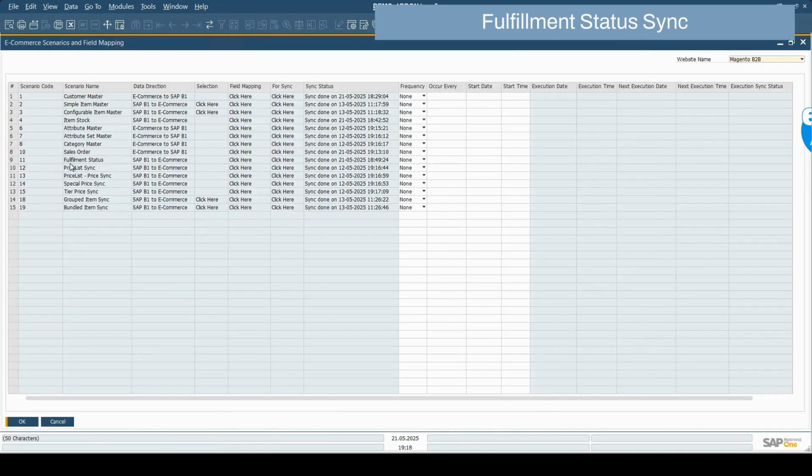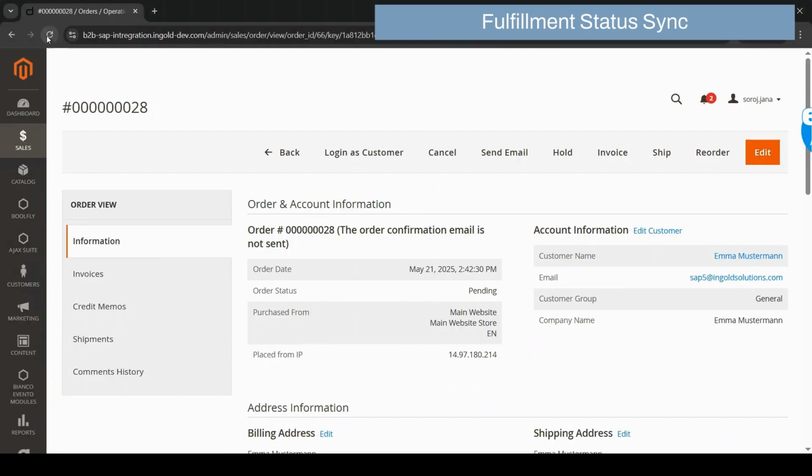To initiate the fulfillment status, we will go to SAP and run the fulfillment status scenario. On the green confirmation bar, we get the message stating that the status has been updated. If we now refresh this admin portal, we can see that the order status has changed from pending to closed.